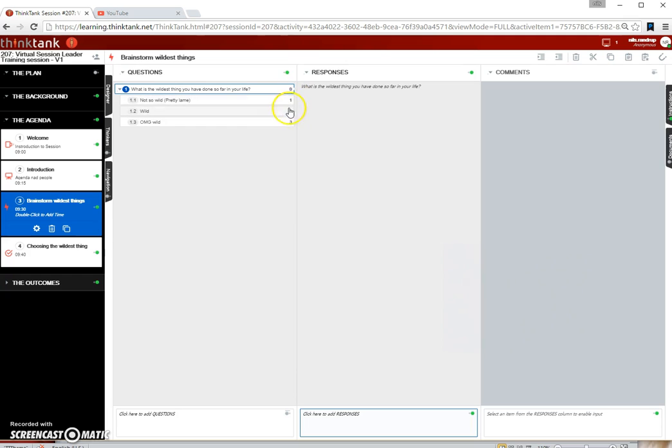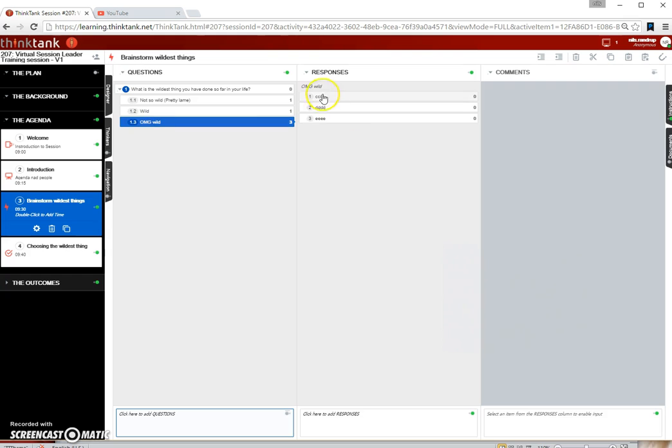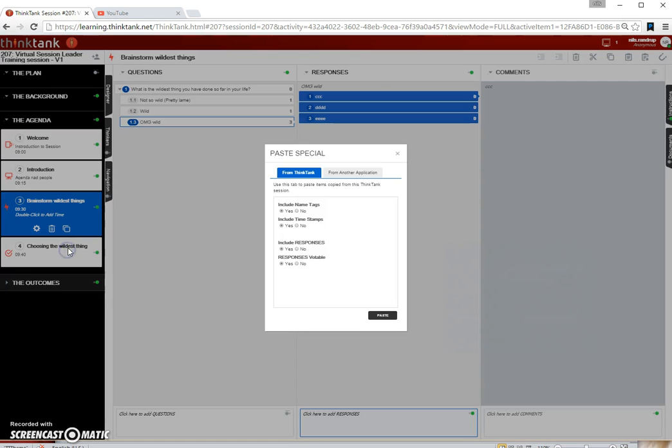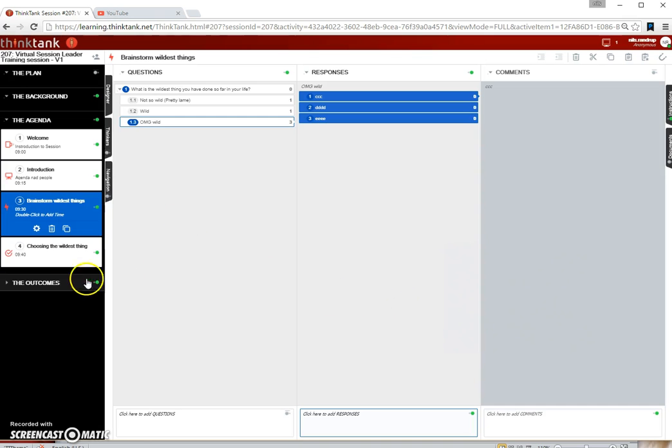In this case, we only have 5. So I think I'll take everything we have in the wild and the oh my god wild category. So let's start with these ones. What I do here is drag and drop the responses into the actual vote. I'm going with these 3 options, and I'm dragging and dropping them into the voting activity. It's green, I let them go, and it's from ThinkTank, so I just say yes, and that's it.